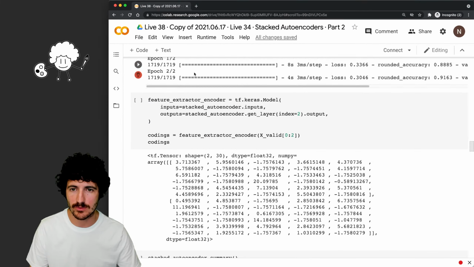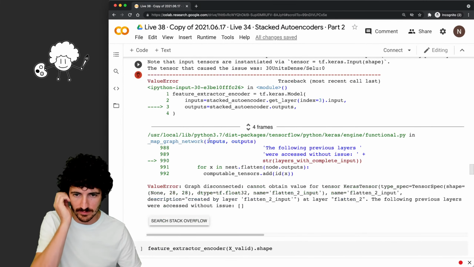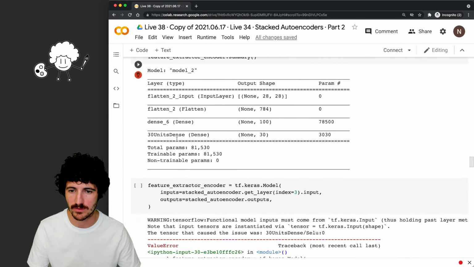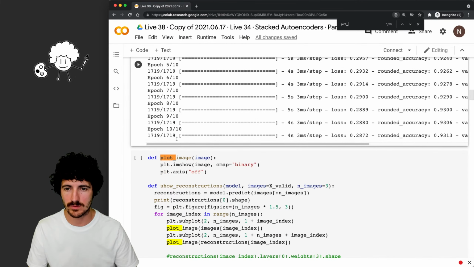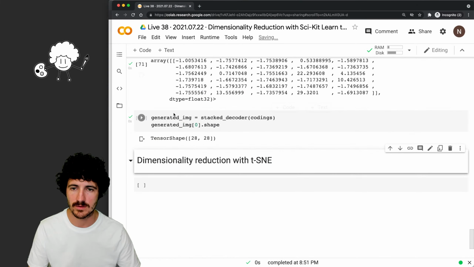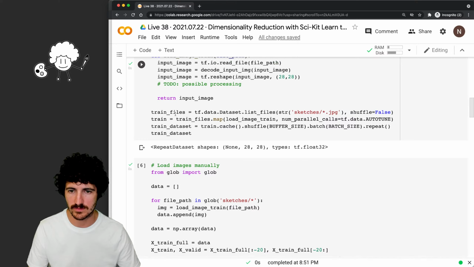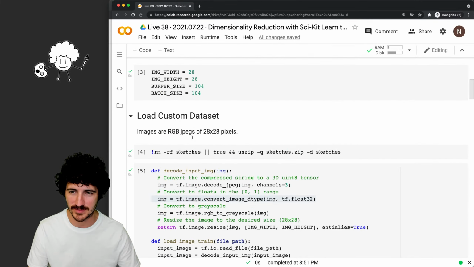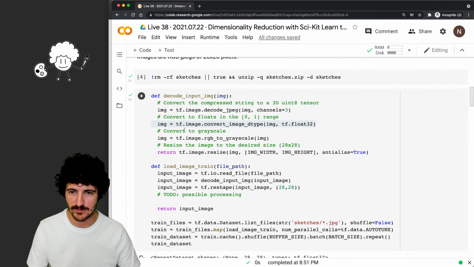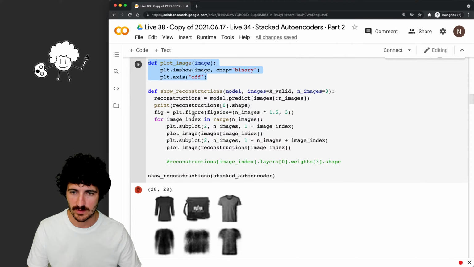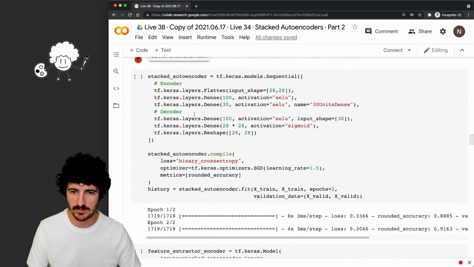So let's take a look at how to plot those, because I have the code here. Plot image, we have a helper method, plot image, show reconstructions. All right, we just need to put this helper here, and we'll have to do some cleanup. I'm not going to do it today, but we'll have to do some cleanup. So we can plot the image.